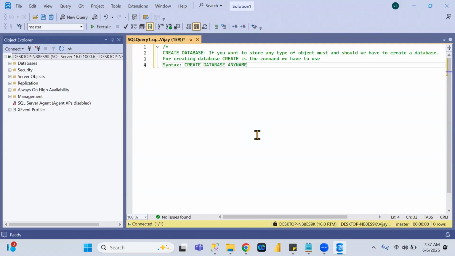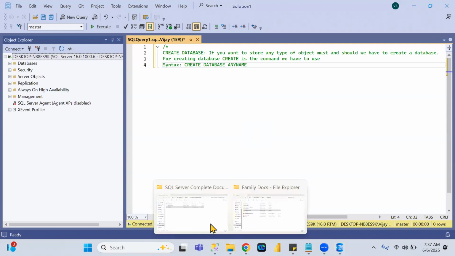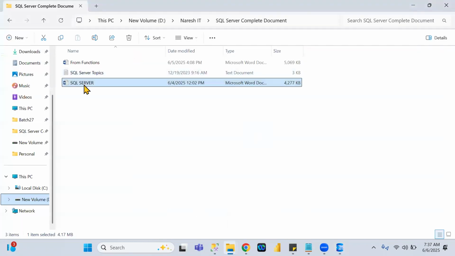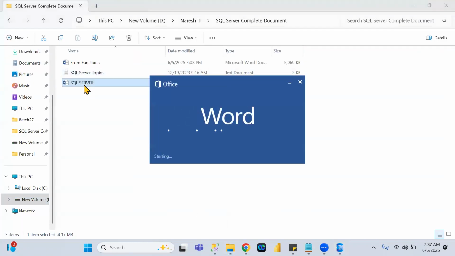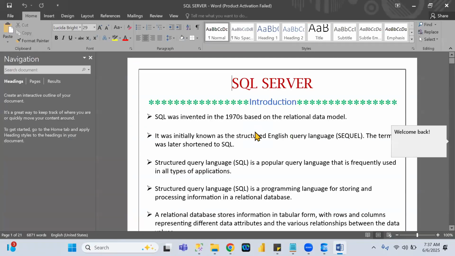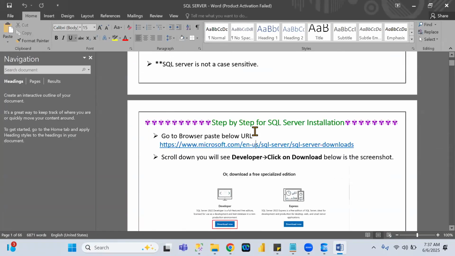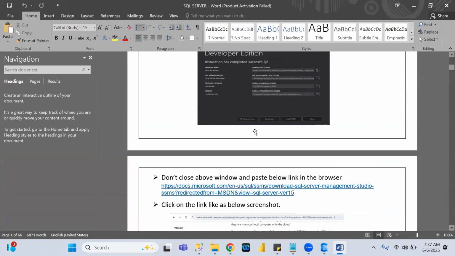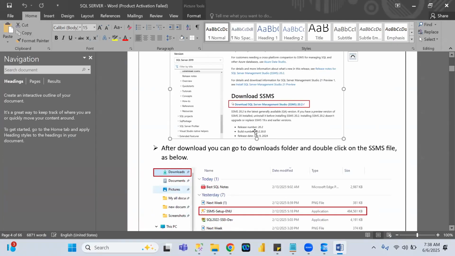I already prepared the document. See my SQL Server document. This is the document, each and every step will be there. I will share it today or tomorrow. Tomorrow also class will be there.